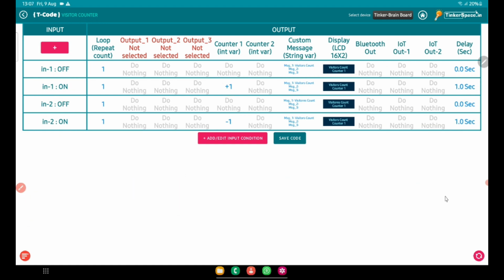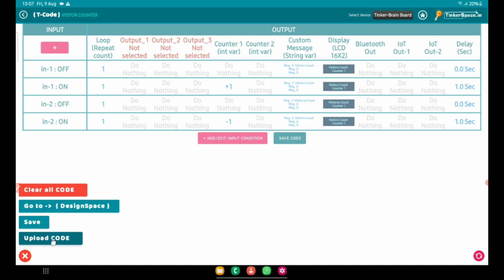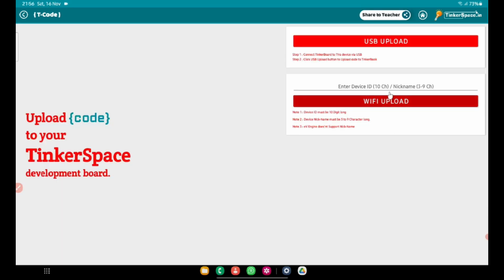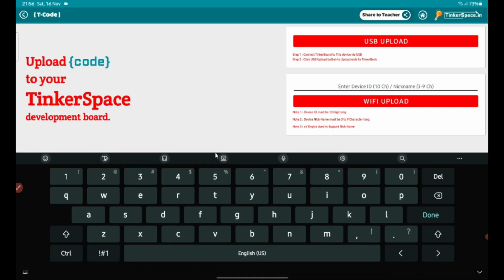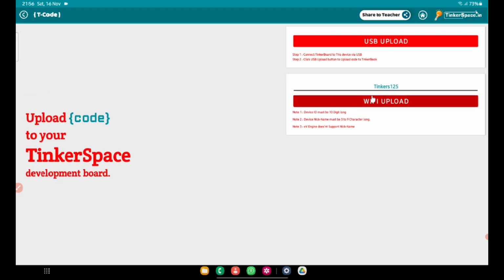Now after saving the code, go to the menu and click on upload code. Here you have two options. First one, USB upload. Second one, Wi-Fi upload. Now enter your device ID. My device ID is TinkerSpace125. I have entered my device ID. Now I will click on Wi-Fi upload.